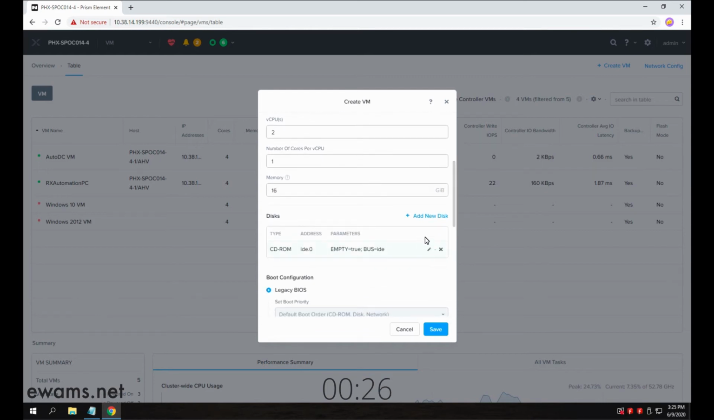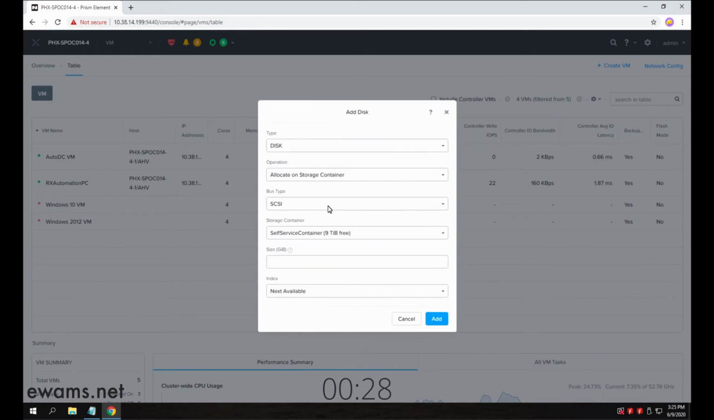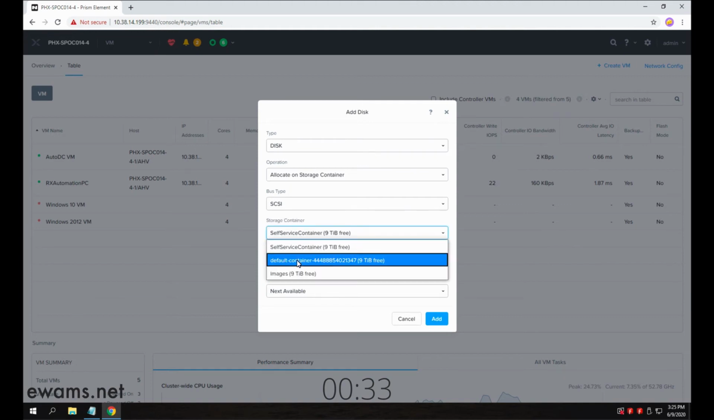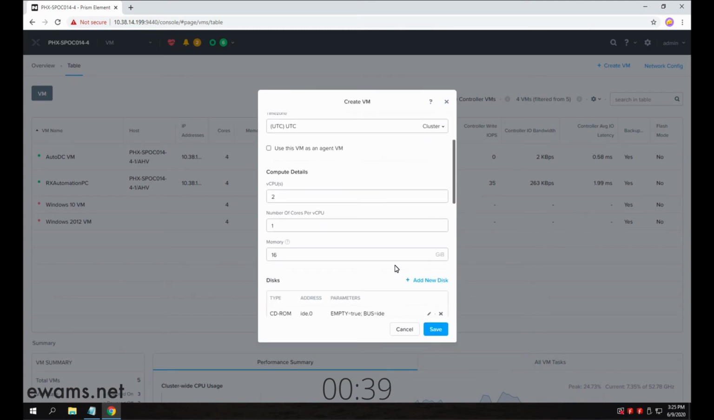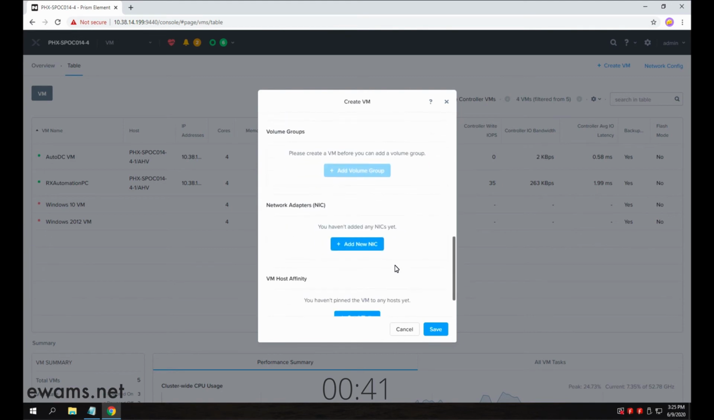Then scroll down to add a new disk. Then under storage container, select the appropriate storage container. Give the disk an initial size. Hit add. Then scroll down to add a network adapter.